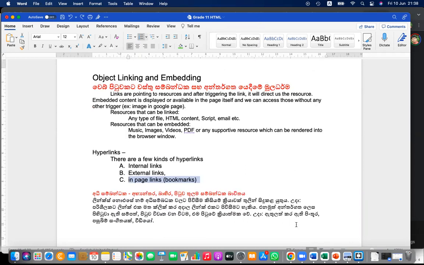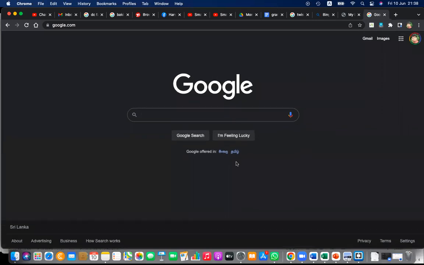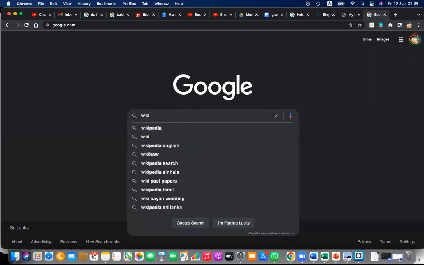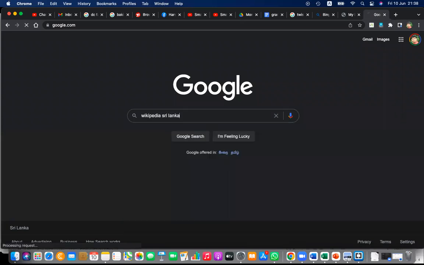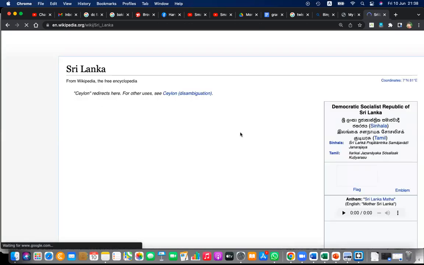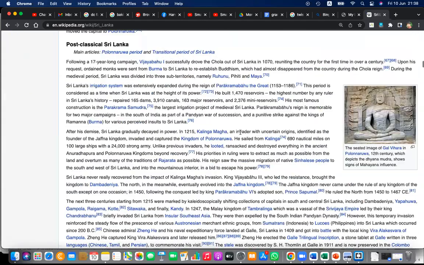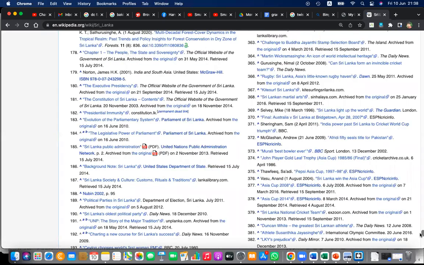But if the web page is very short, no need. For example, Google is a short page. Why should we put a bookmark here? But let's go to Wikipedia and learn about Sri Lanka. When you visit the page, you can see it's going down, it's lengthy. There are many facts about Sri Lanka, a lot of facts.